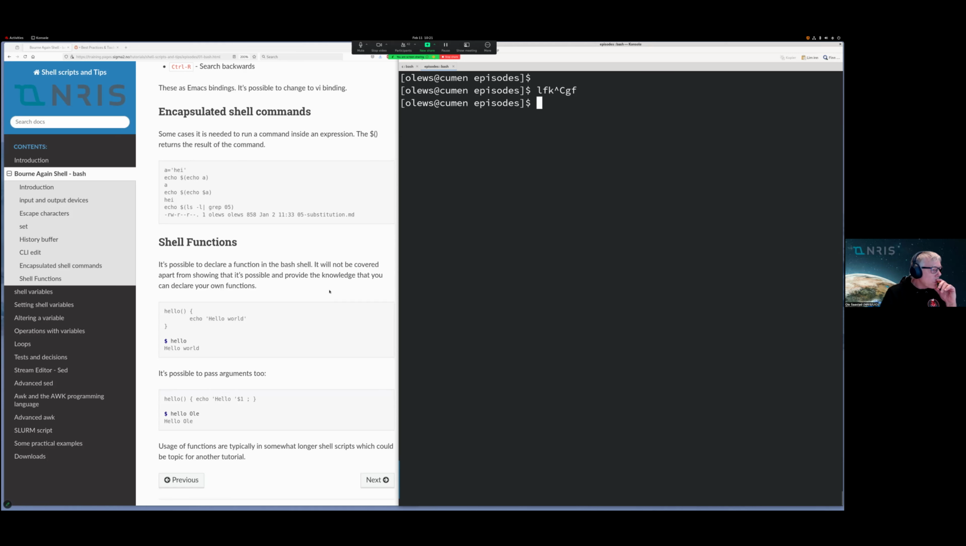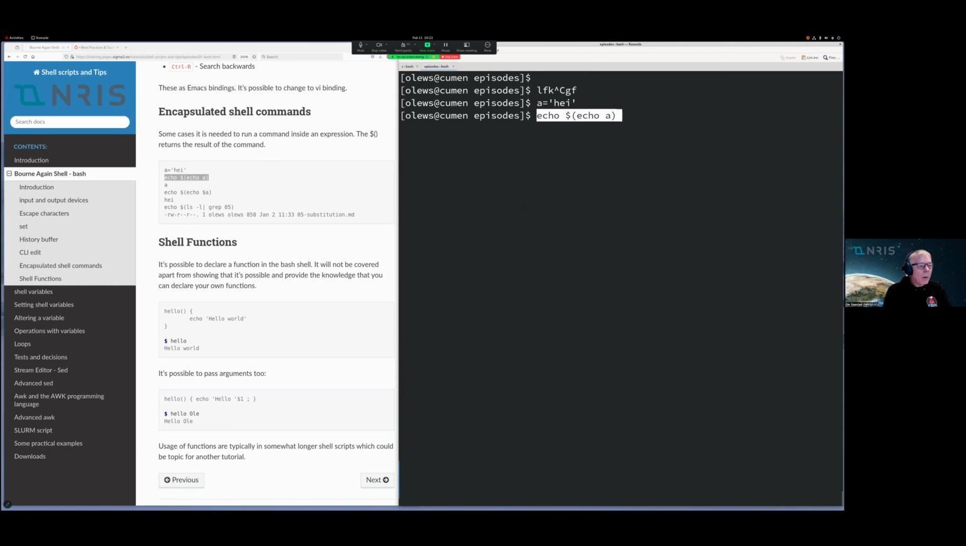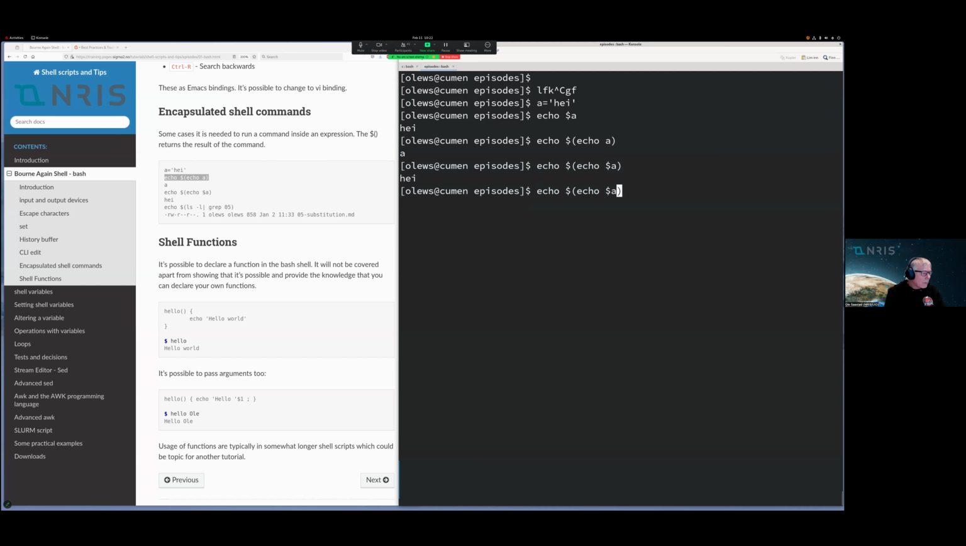Then you can encapsulate shell commands by, we set A to high, and then we can echo the outcome. If I say this, we all know what happened now, nothing special with that. But if I say this, it will echo the outcome of that function. Of course, that's A. If I put in the $A, it will be this one. So differently.